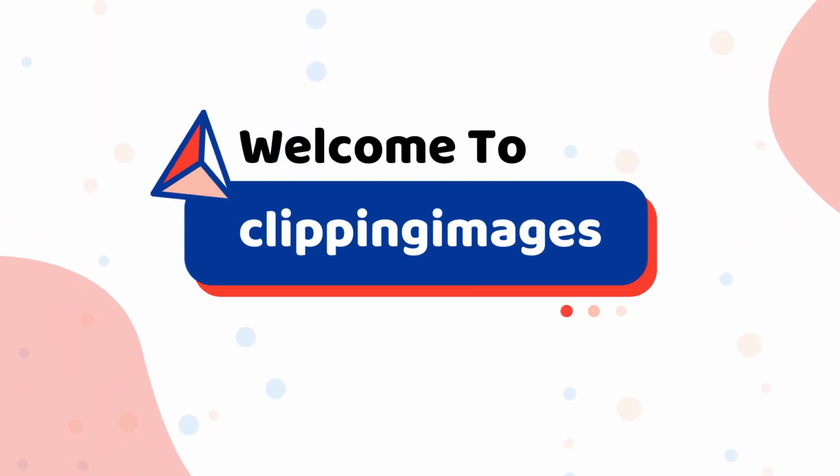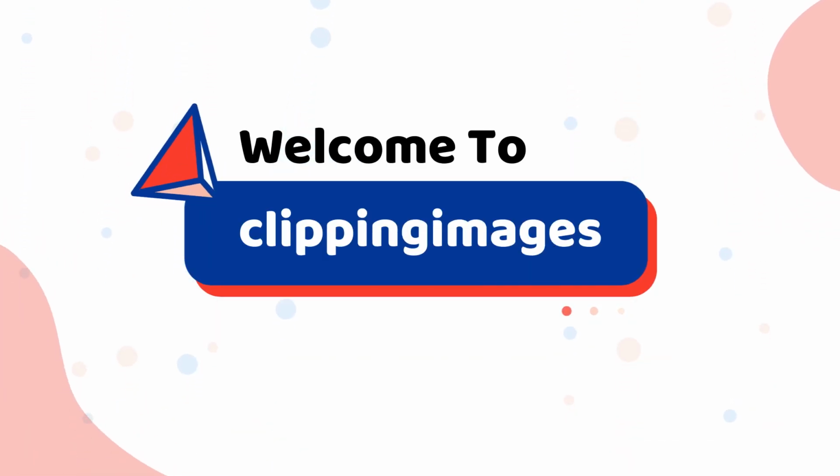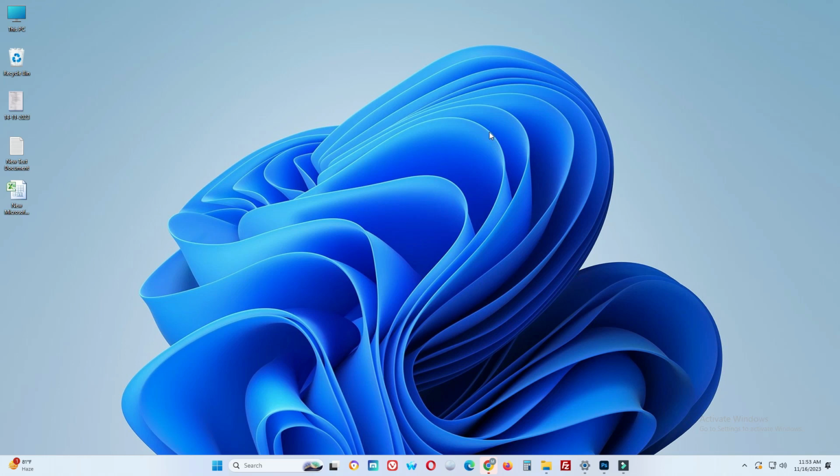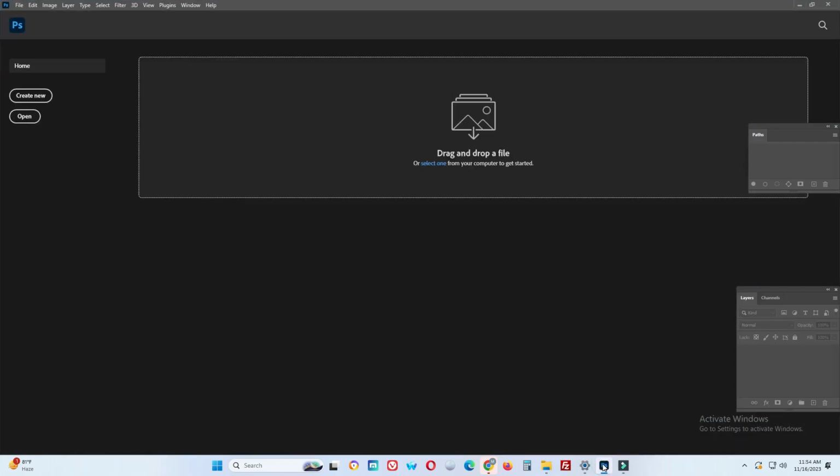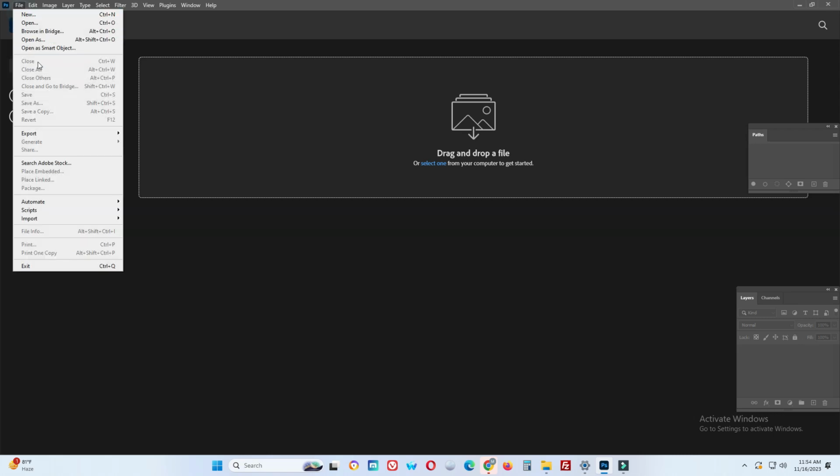Welcome to Clipping Images. Create a clipping path for a car. Gather your resources. Launch Adobe Photoshop. Go to File, Open, and select your car photo.